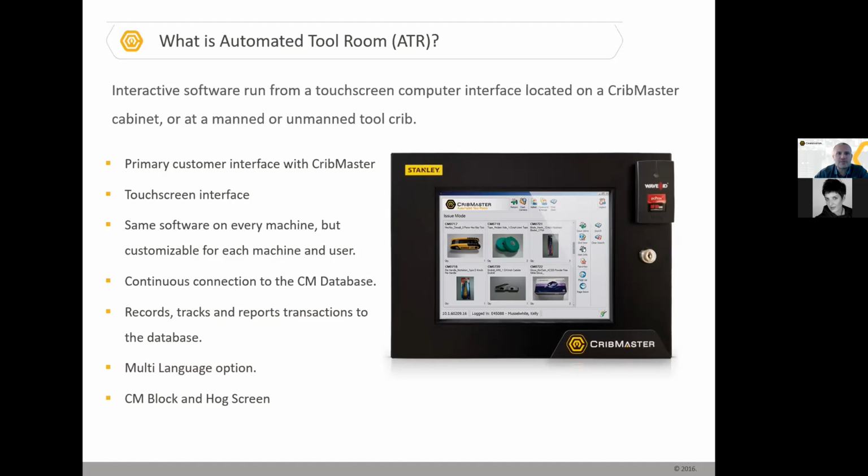So it's a primary customer interface with CribMaster. It is a touchscreen interface. It holds the same software on every machine, but is customizable for each machine and for each user. It should be continuously connected to the CribMaster database, and it records, tracks, and reports transactions to the database. In addition, it comes with a multi-language option covering 14 up to 15 languages, mainly used in Europe.